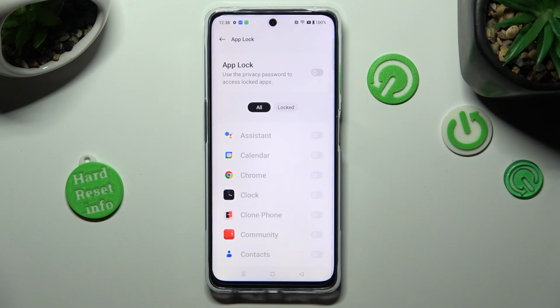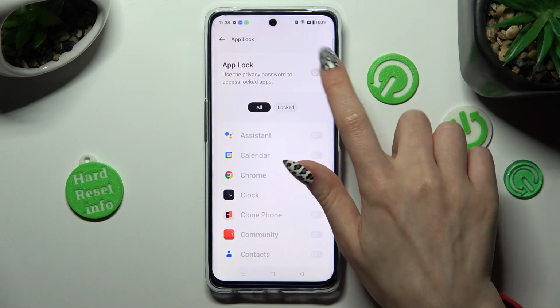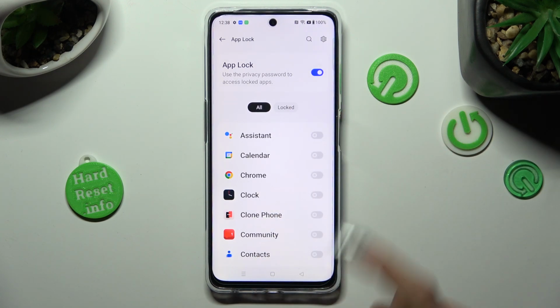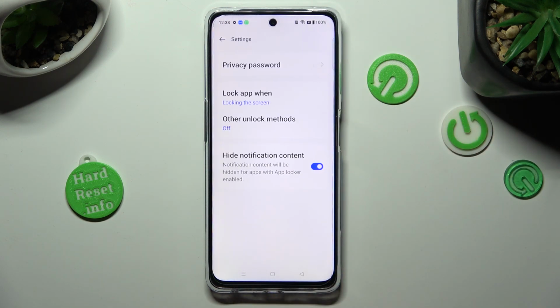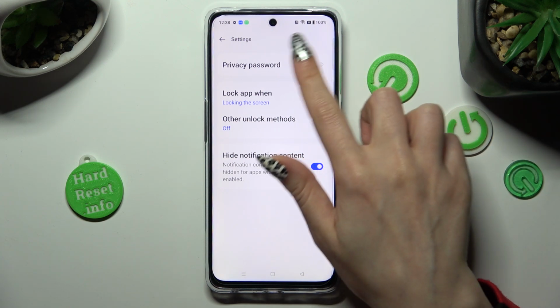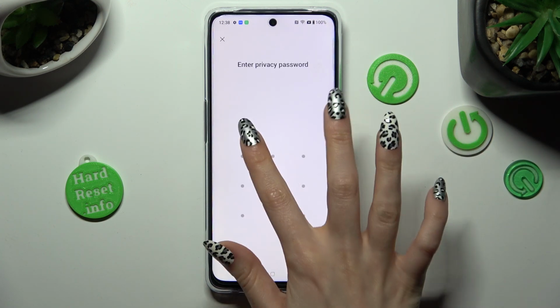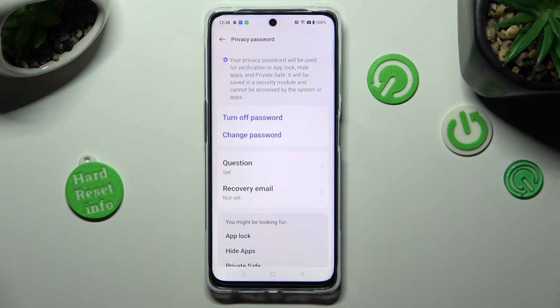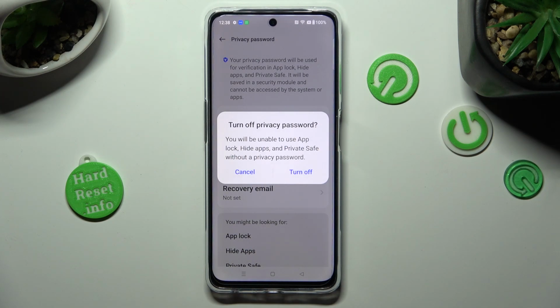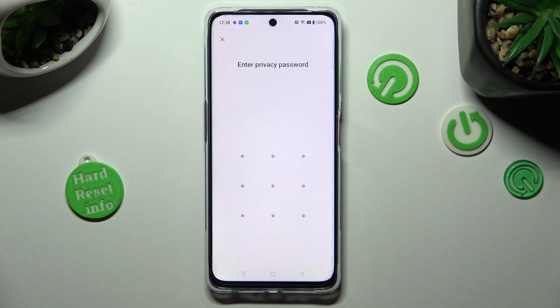In order to delete privacy password completely, you need to enable App Lock. Click on this gear at the top right corner. Choose privacy password, enter it, and select Turn off password. Then tap on Turn off in the pop-up. After that, you need to enter it one last time.